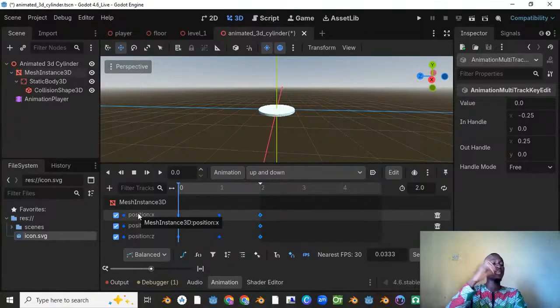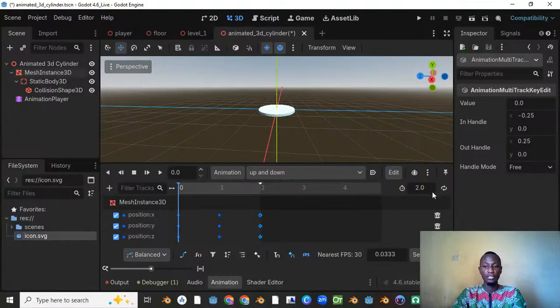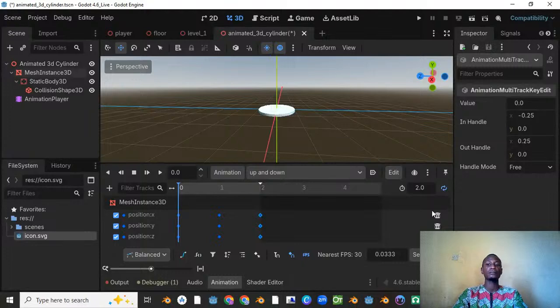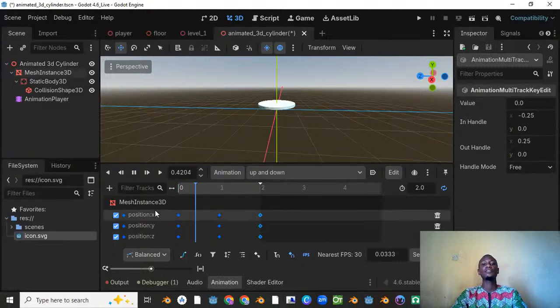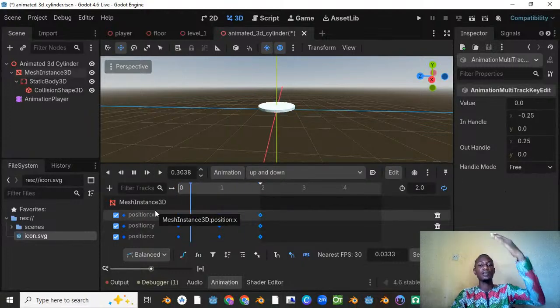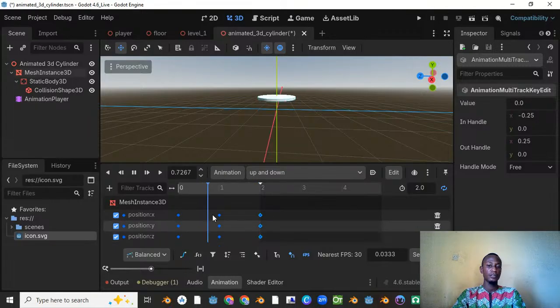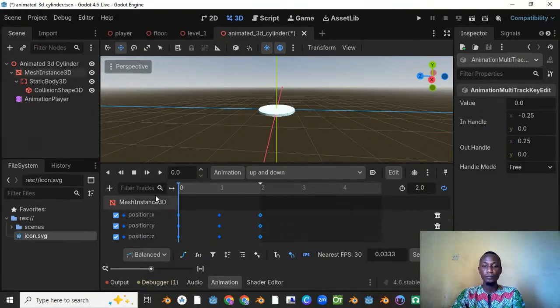Now, if you want this thing to keep on playing again and again continuously without stopping, you can just come in here. This is for animation looping. If you want to loop your animation, you can do that. So if you play now, you see that it just keeps on animating continuously, looping itself again and again and again. That's what you can do. So once you do that, you can just pause your animation and you can use it.